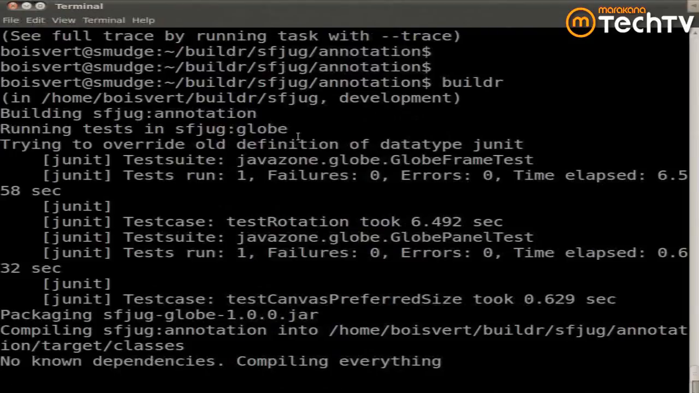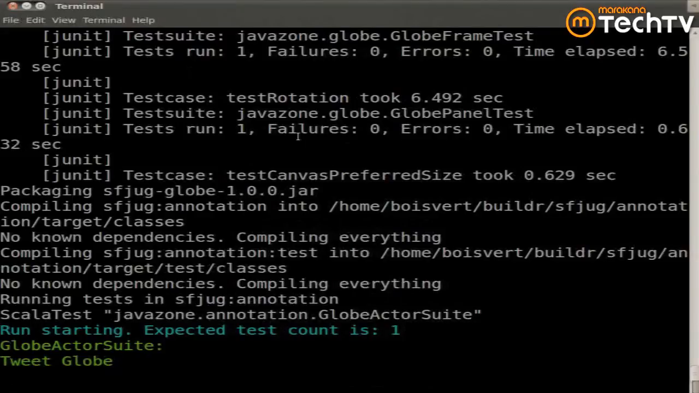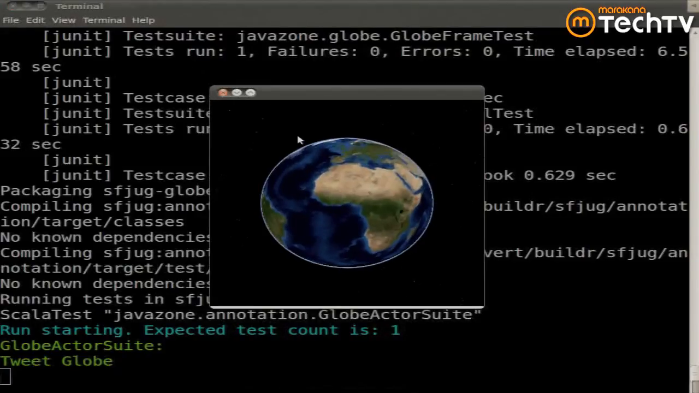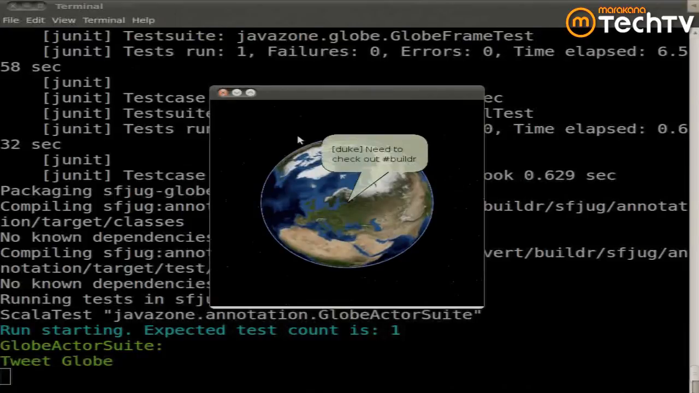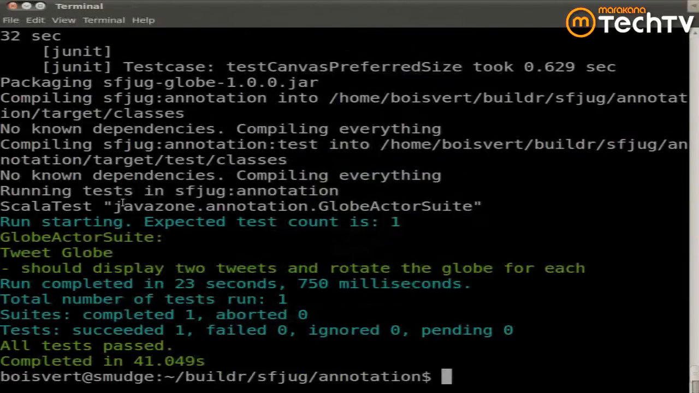Oh, since I changed the build file, I might have changed something in the build file that affects the first project. So it rebuilt the first project. It ran the same tests. And now it's building the second project and running the test in this project. And this test here is just showing annotations on the globe, right? So we put one annotation, and if we put another annotation, the globe has to rotate and place the new annotation. So just again, a simple demo here. And all our tests ran.